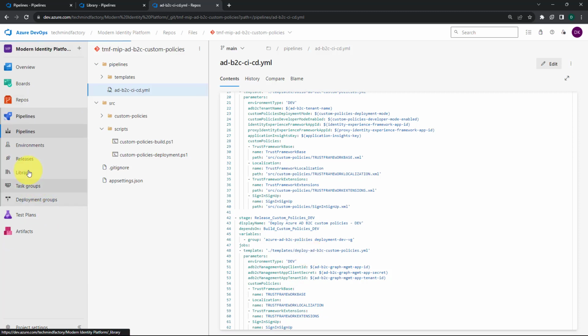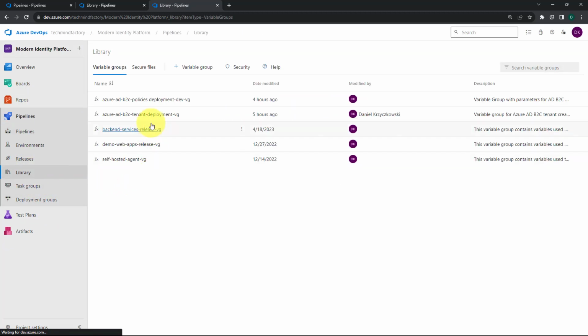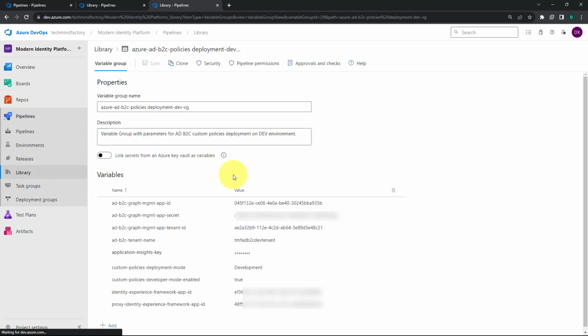So again, if we go to the library, you will see that under the AD B2C policies deployment variable group, I have all the details required to deploy those custom policies. You can see that there is management app ID, management app secret, and management app tenant ID. This is the application I registered with this specific permission to deploy custom policies. So that's another application that was used during the deployment. And this application is registered in the B2C tenant with this specific permission I mentioned before. And that's why I can deploy those custom policies.